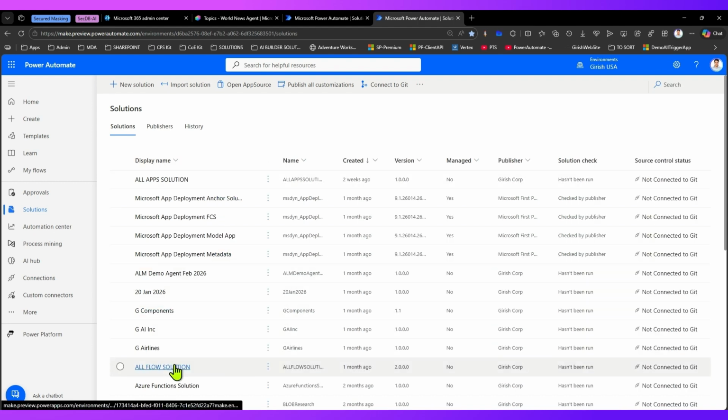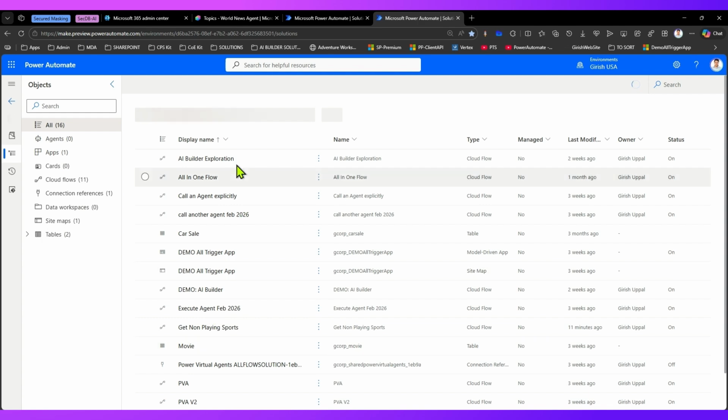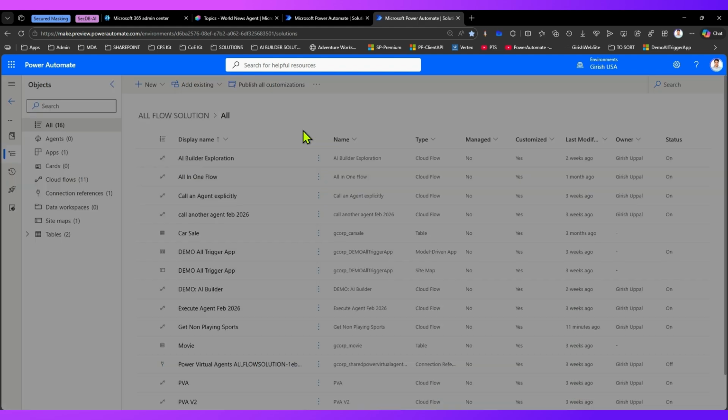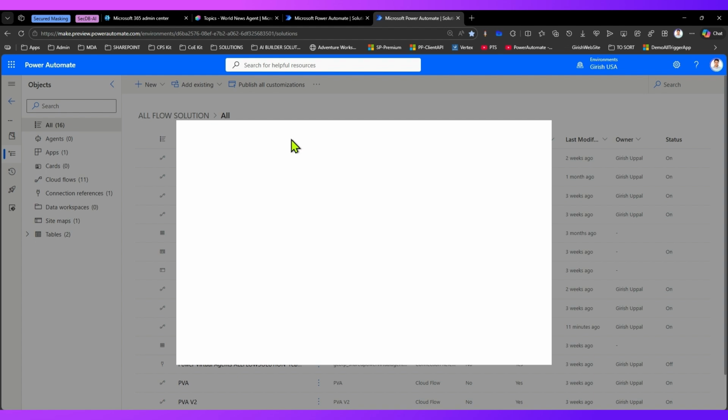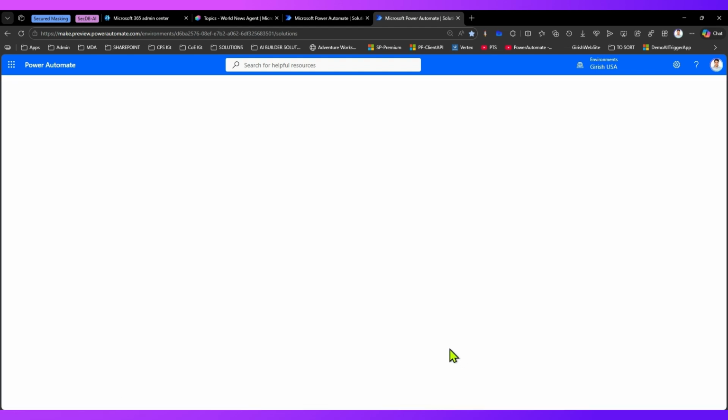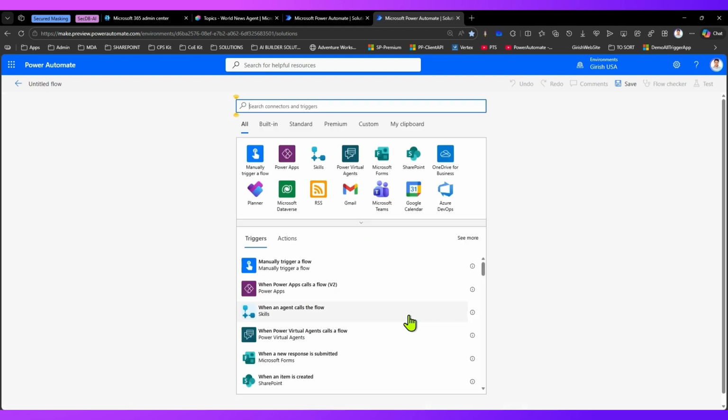So you first create a solution. I have a solution created over here. And then from here, I'll click on new and I will go into automation, cloud flow, and then I'll click on automated. Now, when I create this automated flow, I will not pick up the skill option. I will pick up the older option for Power Virtual Agent and see whether that works with the current Copilot Studio agent or not. Now, I'll not pick up anything from here. I'll just click on skip, and it will open the Power Automate canvas for you to build.